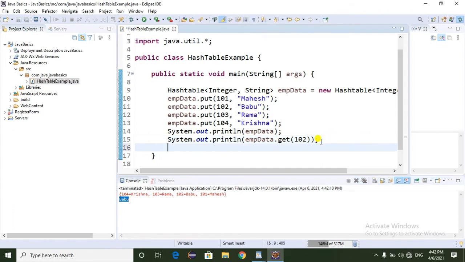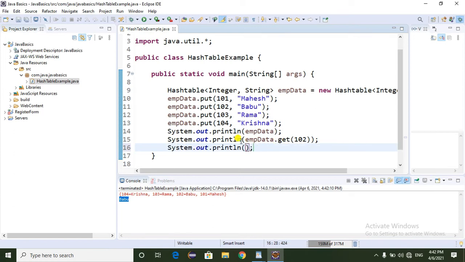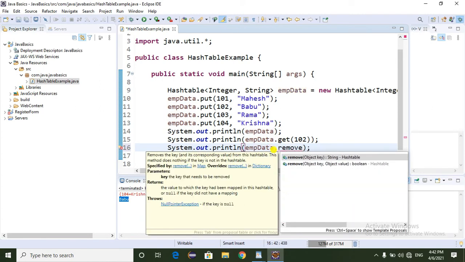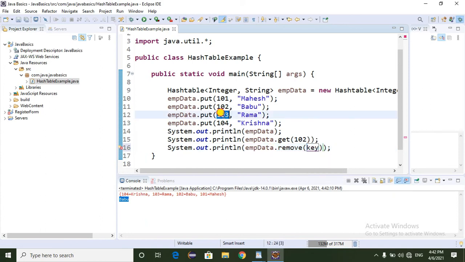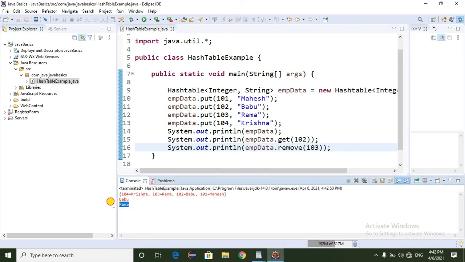So the next operation is I want to remove an element from the hash table. For that I am going to remove the element. Now I want to remove Rama from the hash table. So here, sorry, dot remove. Here I am passing the key as 103. So it should remove Rama from the hash table. Just run the application. So here Rama is deleted.